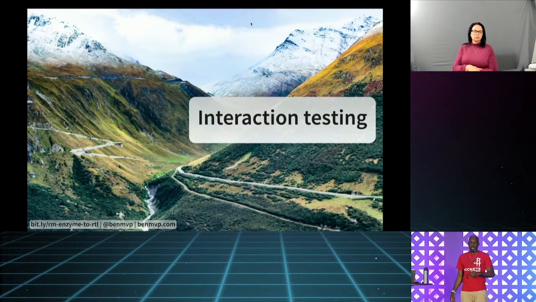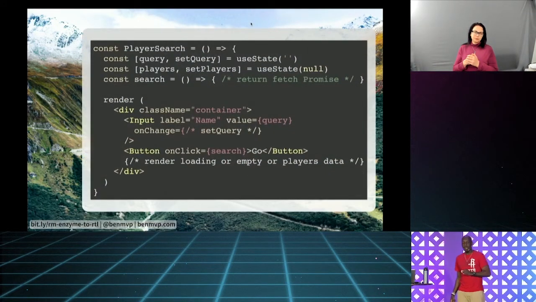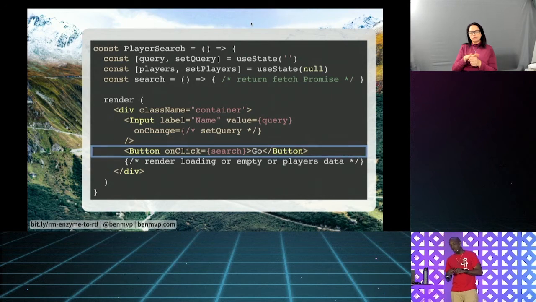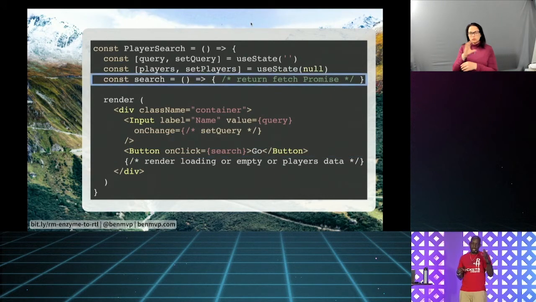Okay, last one. Let's quickly look at it. We have a PlayerSearch component for searching for players. It renders out an input for typing in. Let's say that's another component in our design system. It also takes in a label for the input field. Then we have a button that you'll click when we search. And lastly, there's a search function that does the fetch and such. The key here, though, is that it returns a promise, which we'll use in our test, at least in our Enzyme test.